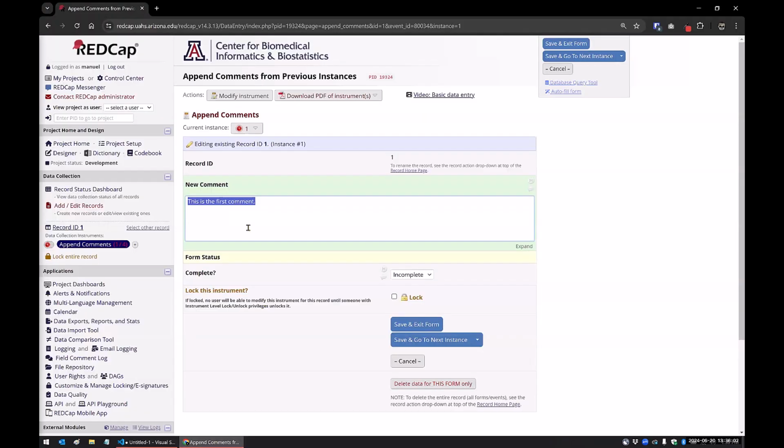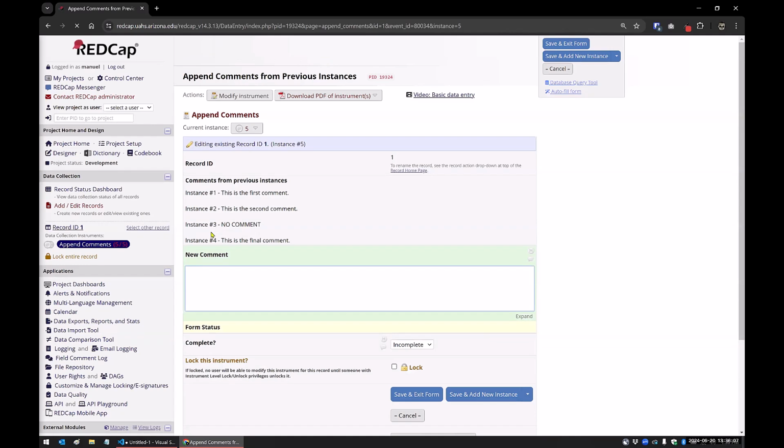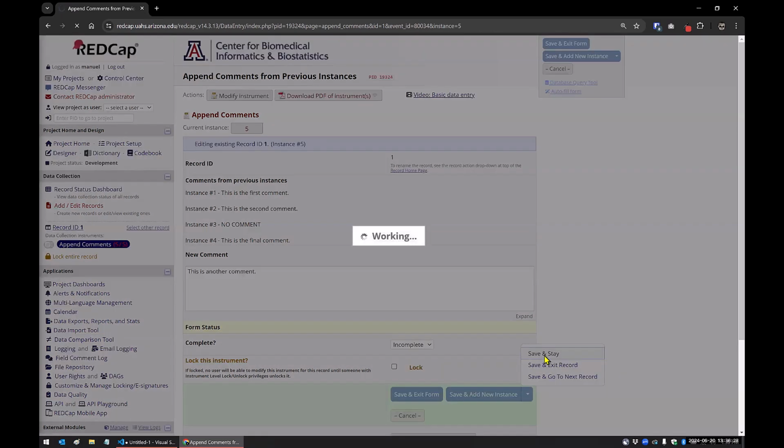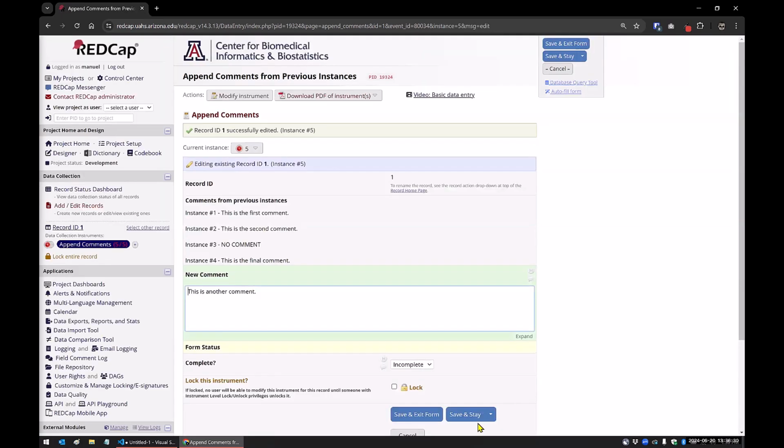So if we go back to the record here, you can see that this is what I'm talking about. This is my previous instance. This has everything on it. But as soon as I start typing and tab out of it, last time I did this, it updated this way, but I think it just is like, so if I do save and stay, maybe? No. So it only does it when you go to the next instance, but it saves it.